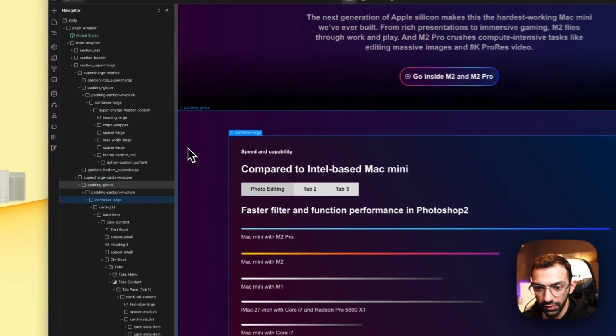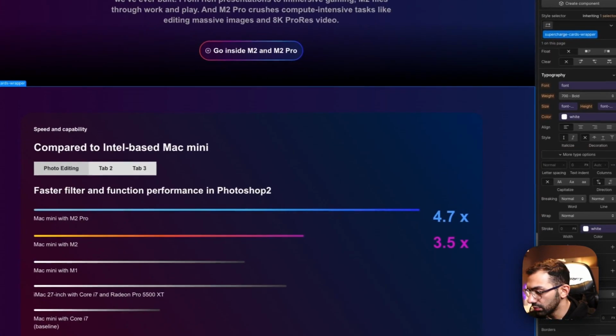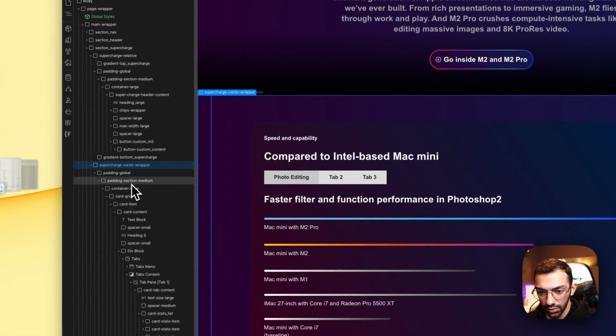And yeah, this won't have any background. Why is there a background? Where's this background coming from?